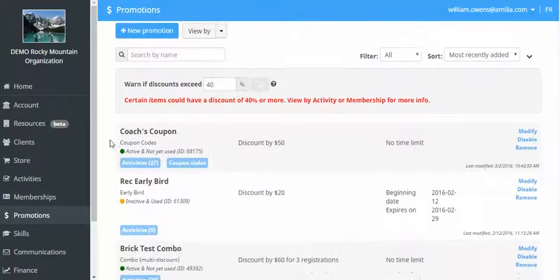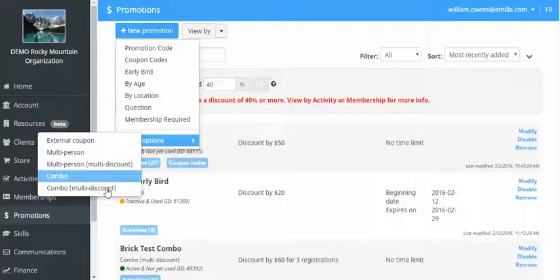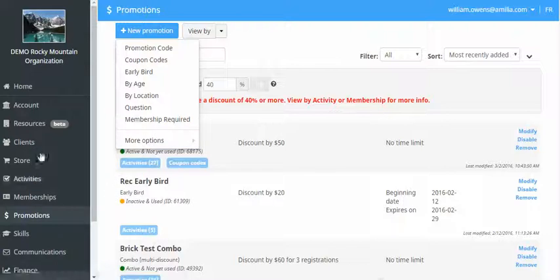You're going to be able to create a bunch of different types of promotions. I'll let you explore them more on your own, but again, they're all click on new promotion and cruise through here. And financial reports is best handled together.